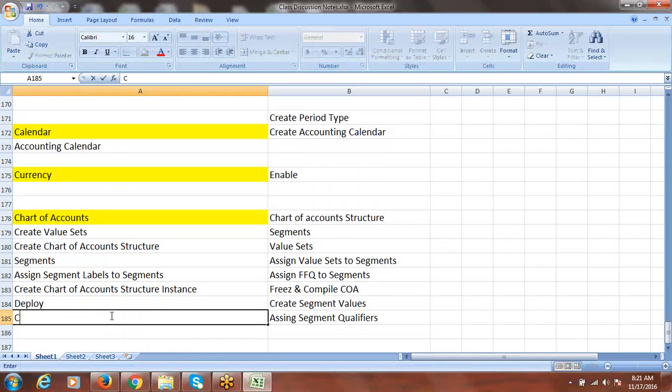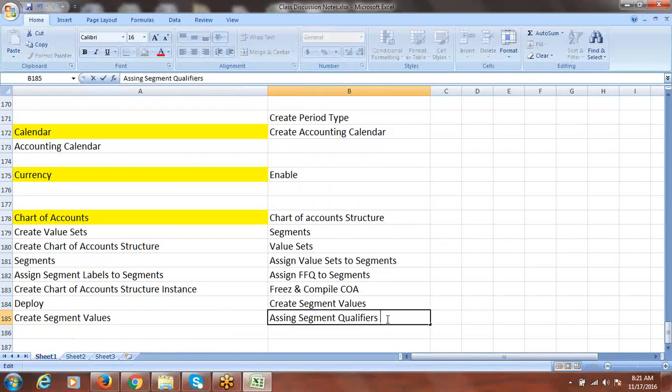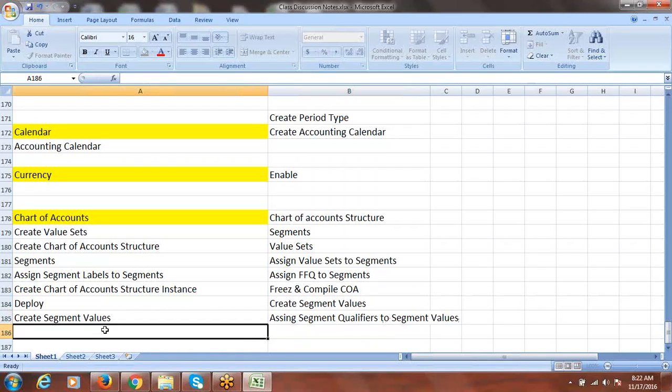And here also we'll create the segment values. In EBS we have to assign segment qualifiers to segment values. We have to do the same in Fusion also, but they changed the term name. In EBS we call them segment qualifiers. The same segment qualifiers in Fusion we call value attributes.